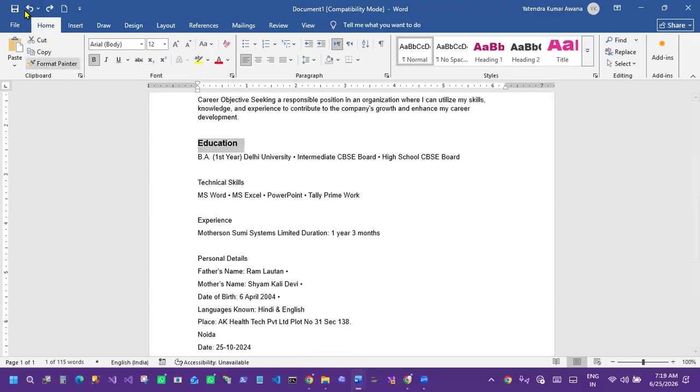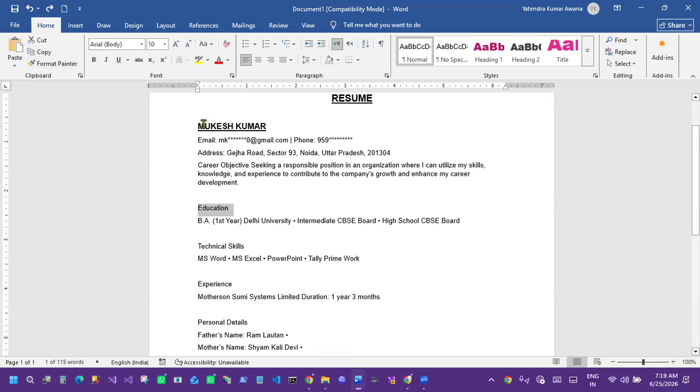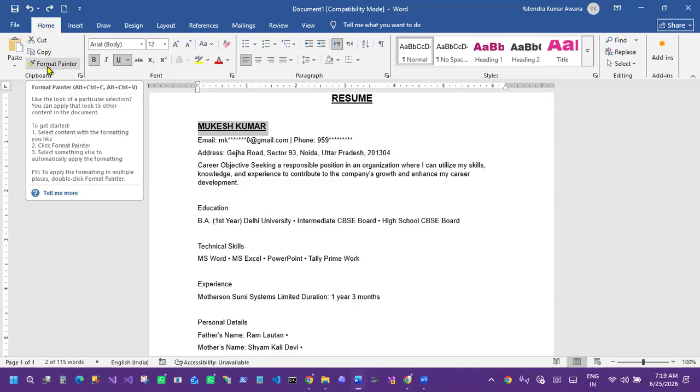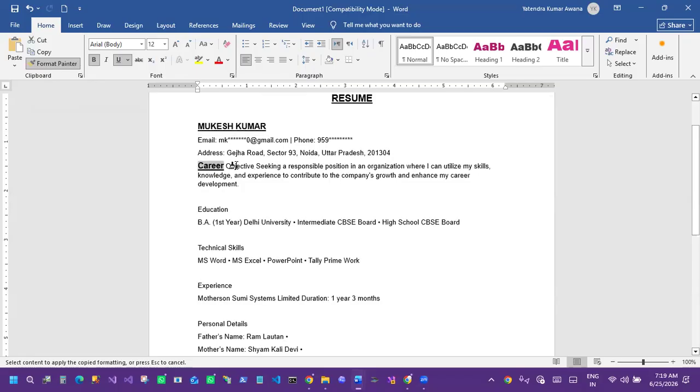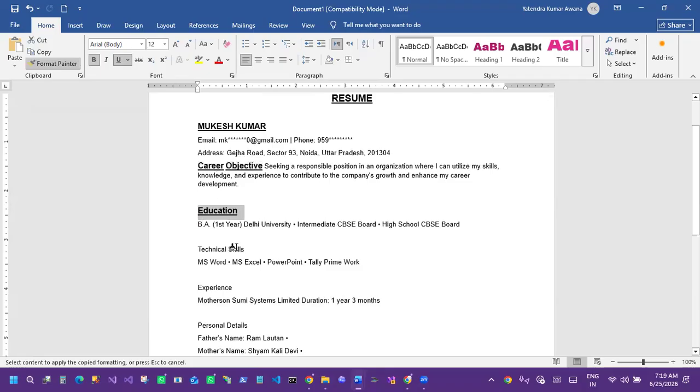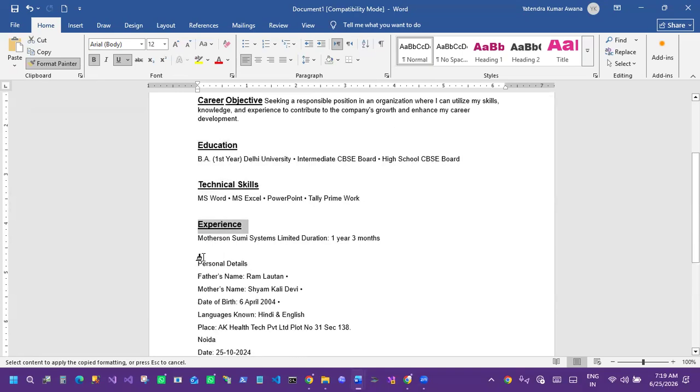See it again. I am doing undo to go back so that you can easily understand. First, I made a single heading, right? I made one heading, the first heading, then I select this one and click twice, back to back, on Format Painter. Then I come here and paste it like that. Then this is my education. This is my technical skill. This is my experience. This is my personal detail.